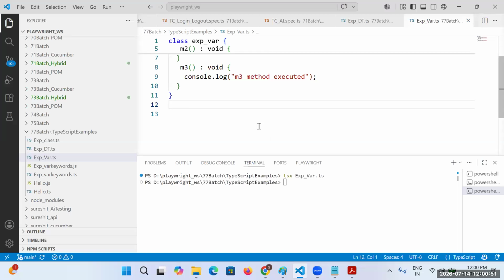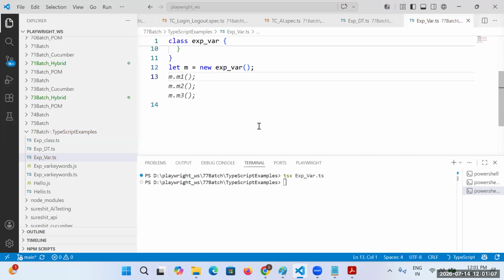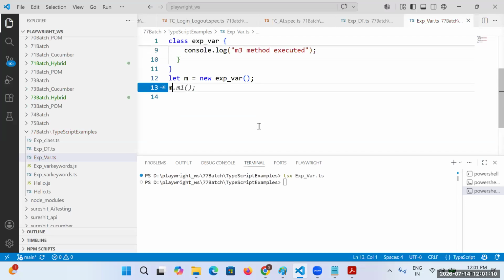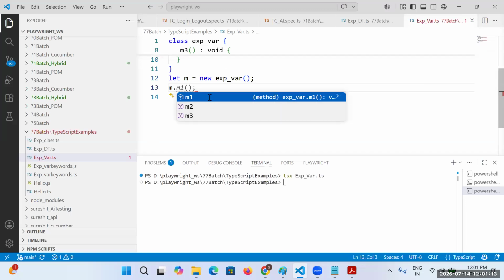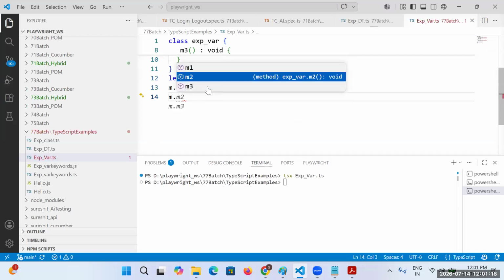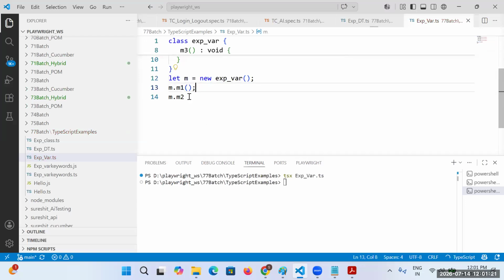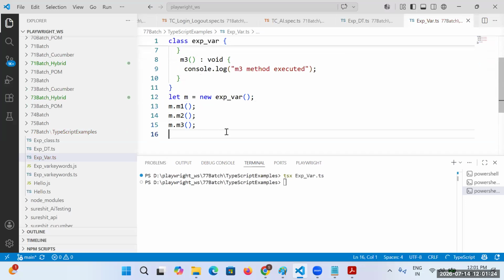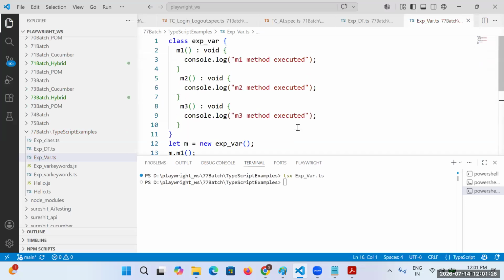We take the let keyword, either const or let, with the object name. I mention the object name as m equal to, then I provide the class name. Then I access the methods: m.m1, then m.m2, then m.m3. We can call them in any order.